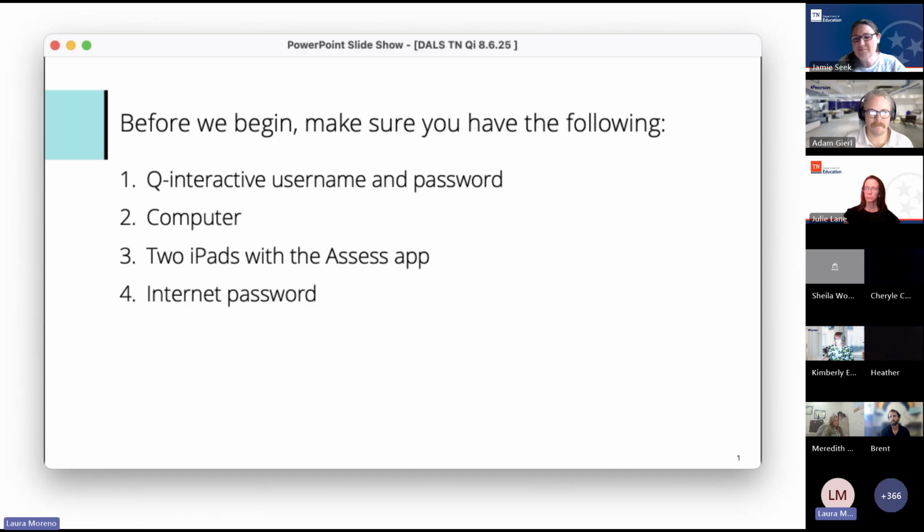Okay, let's now jump into Q Interactive. So for those of you who are new to Q Interactive, this is going to be our platform that specifically uses 2 iPads to administer tests. So it's going to be administering those one-on-one tests using 2 iPads. If you don't have access to your iPads today or your login credentials, that's absolutely fine. You can watch this presentation today to become familiar with it.